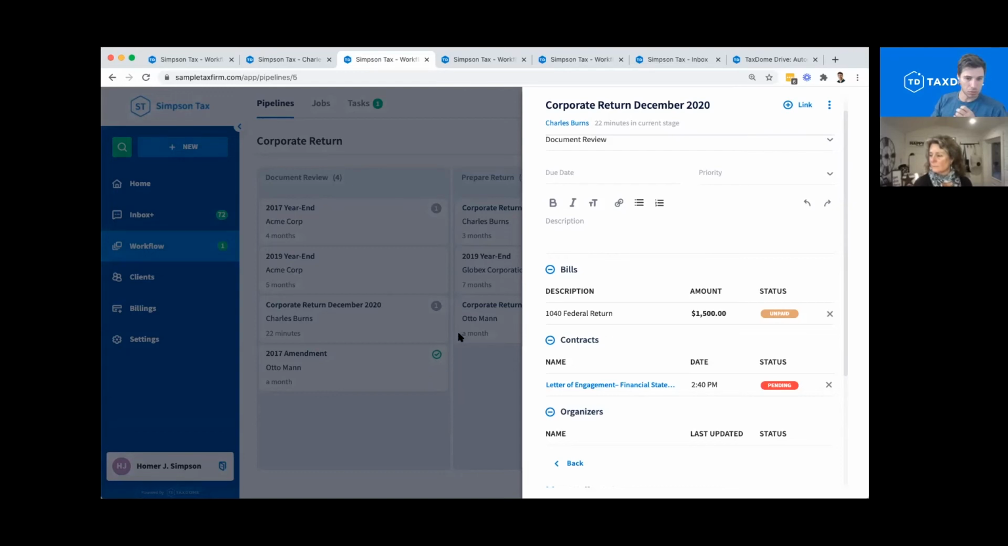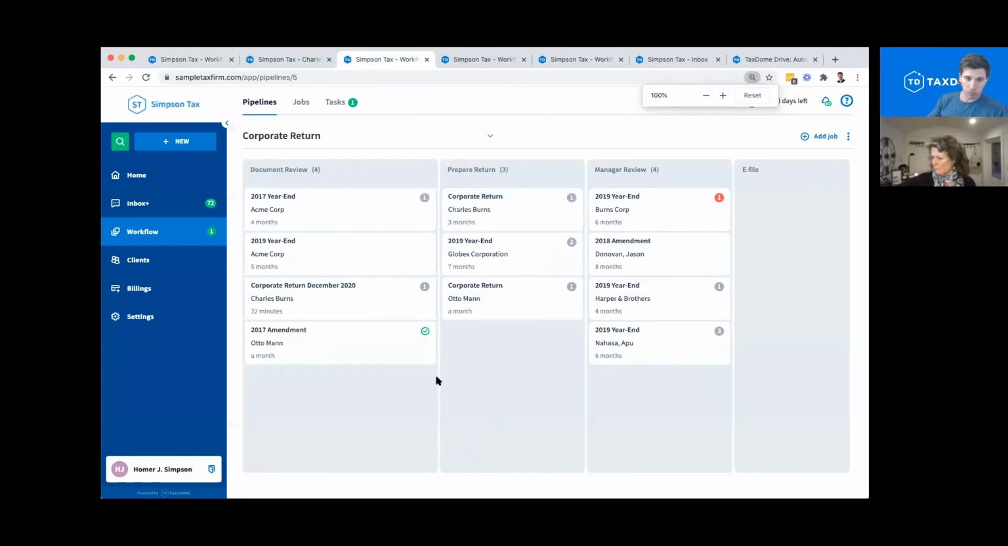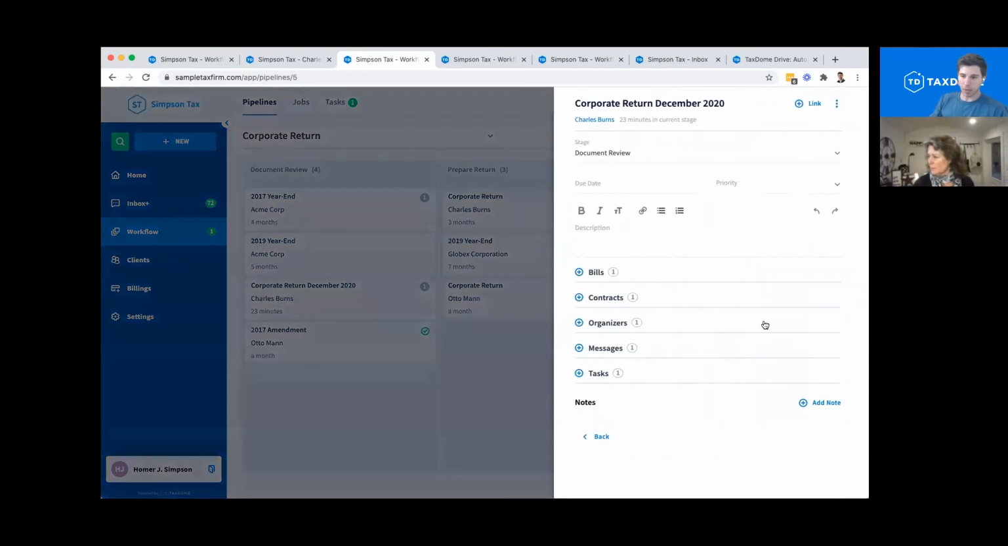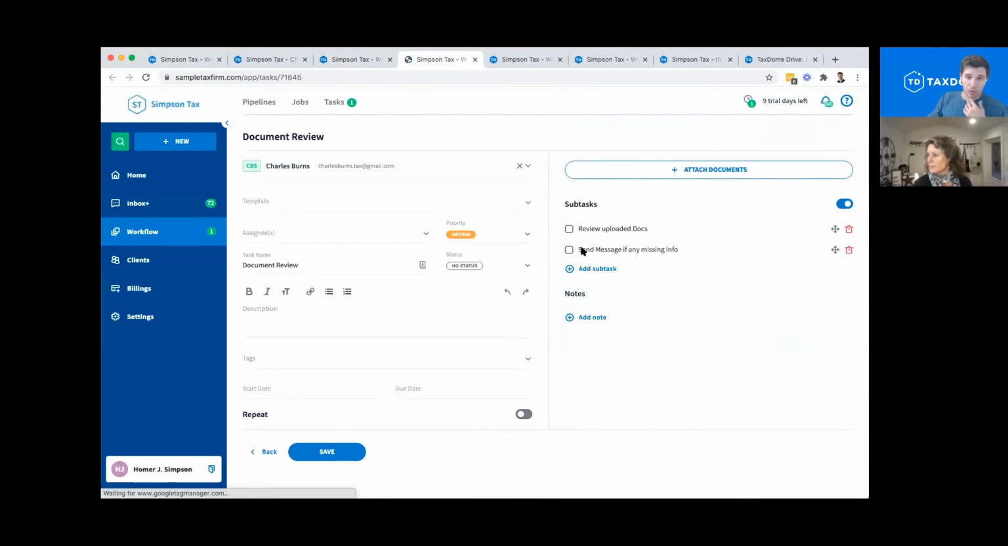Okay. Cool. So can we go into Charles Burns corporate, the one you just had? Can we open that? Yep. Can we look at the tasks? Sure. So this is the task that was created automatically when we started this job. And then does that task have subtasks? Do you know? Where do we see the subtasks? Yep. Okay. So right here.